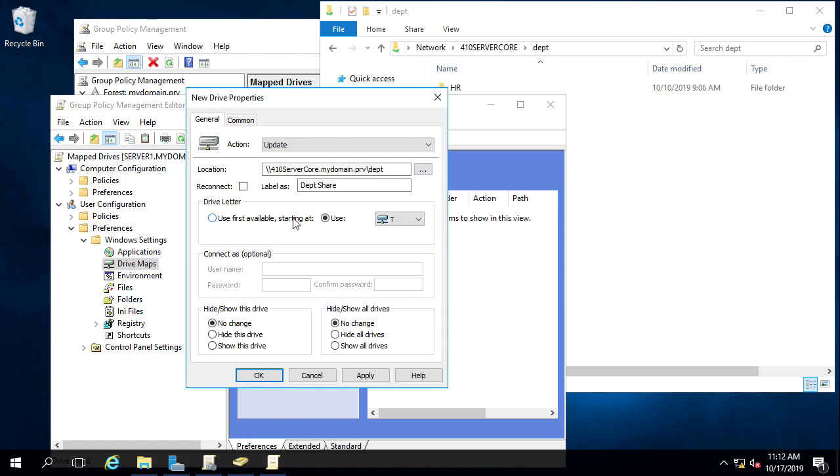So it's best in an organization to tell everyone, hey everyone, go to the T drive to look at your department share, or go to the L drive to look at this share. So using a specific drive letter and keeping a consistent sequence for that is important. Show or hide, we're not going to make any changes to these, so they should show up and be available.